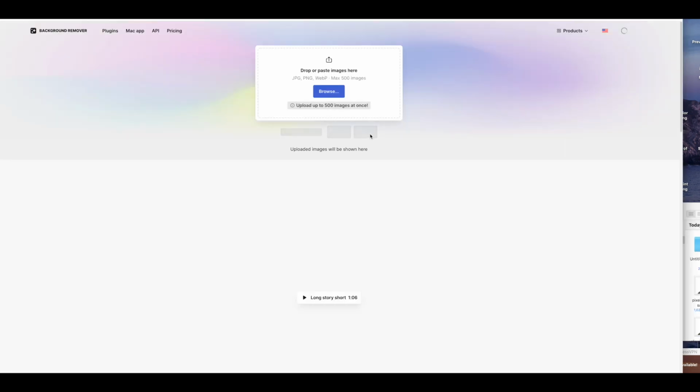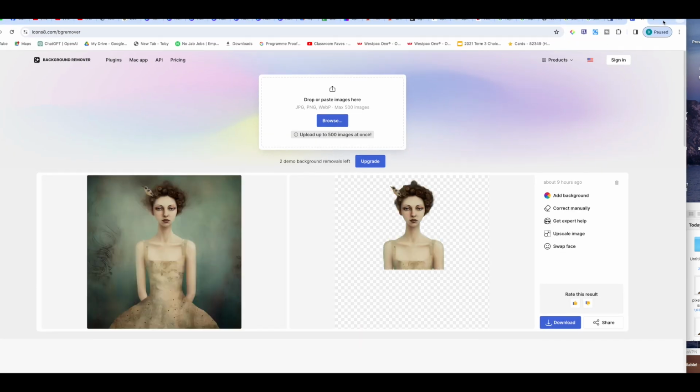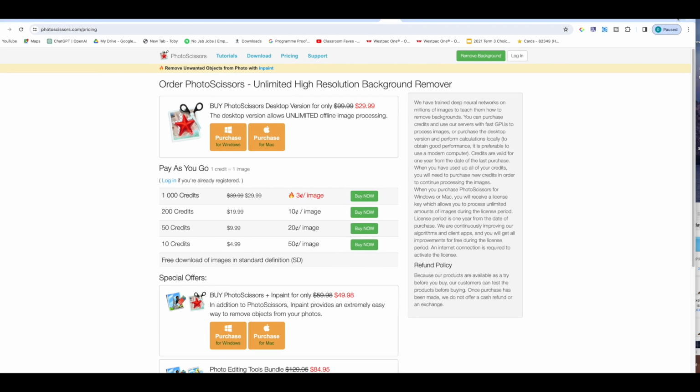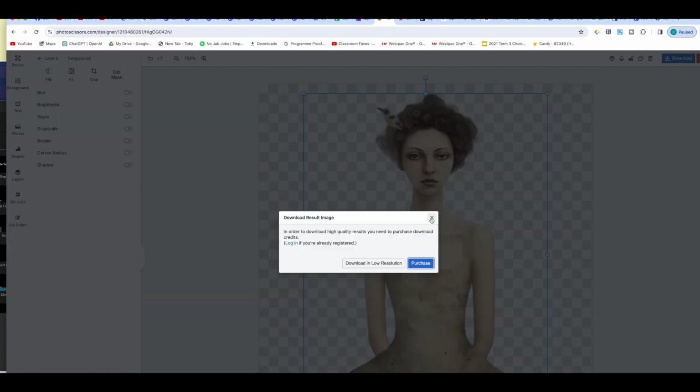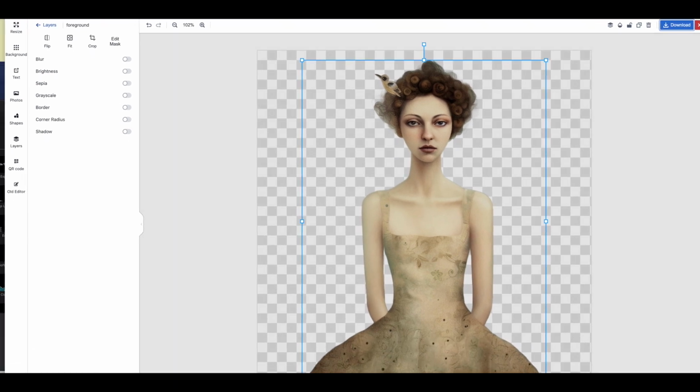This is also a background remover. It's called icons8.com, and as you can see I've already done this and that's been downloaded. Another one is photoscissors.com. This is it here, and again she looks pretty good, slightly larger, so you've got all these photo text layers that you could use. I've downloaded that one as well.